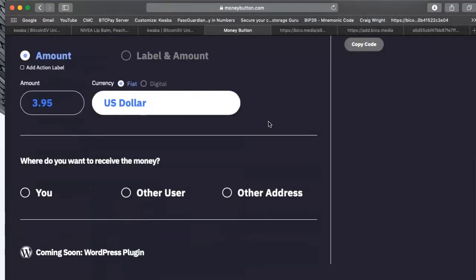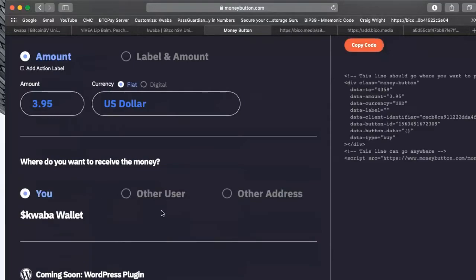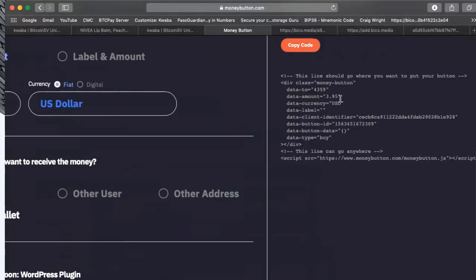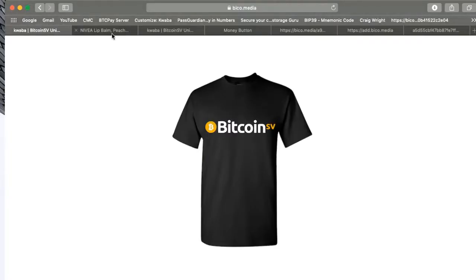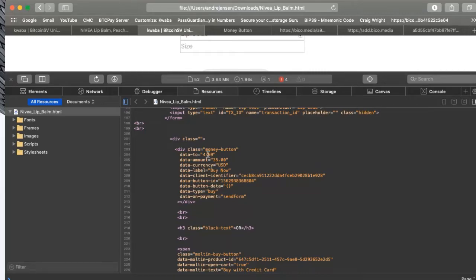All right, so we want it to go to me. Now what that does is it brings up some code here that we can copy and paste into the code we currently have, but we're not going to do that. All we're going to do is take some data from this bit of code. The first bit of data that we want is 4359. I think that's got to do with my account. So let's go back to, and I've already got that in there, 3459. We're going to change that to 3.95. So that's how much we're going to sell it for.